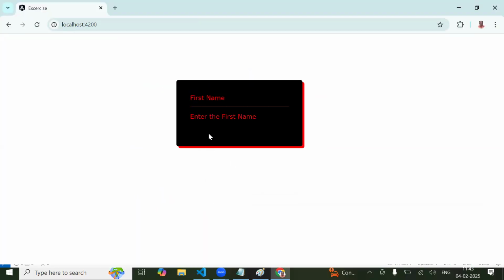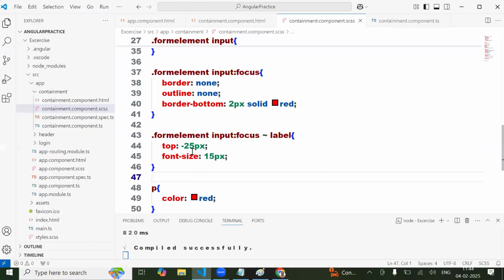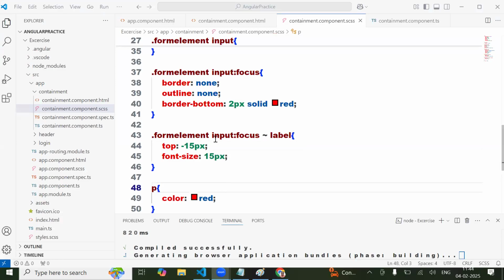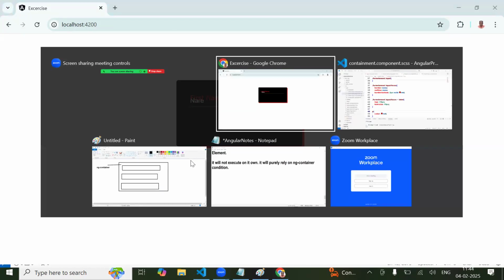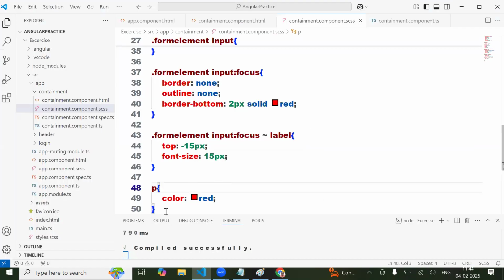Is the transition happening or not? Say yes or no. Yes, sir. The transition will happen based on the pixel. Now I'm going back. I'm going to change it to simply 15 pixels. See, now this looks good, so that I can easily enter. And then p color equal to red.